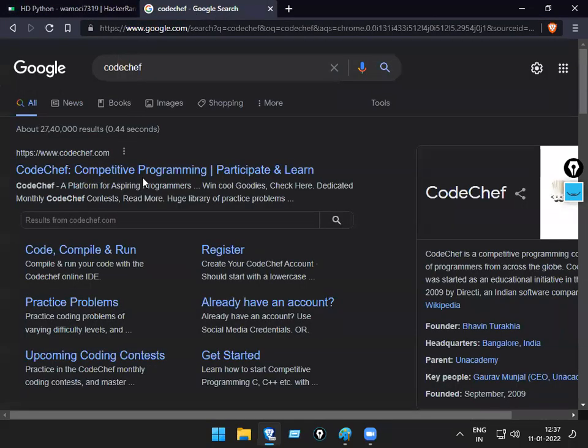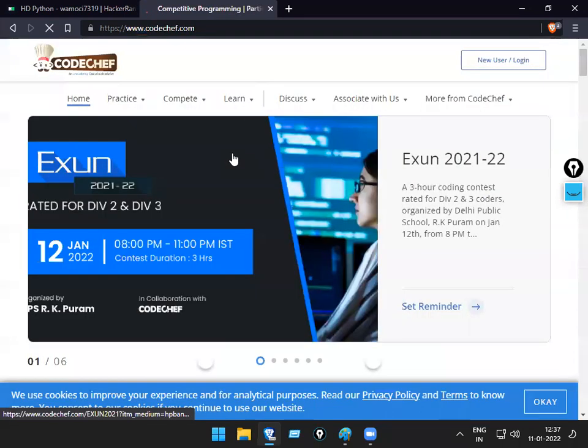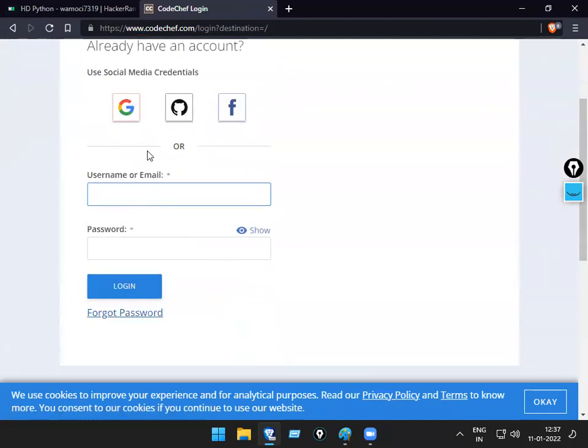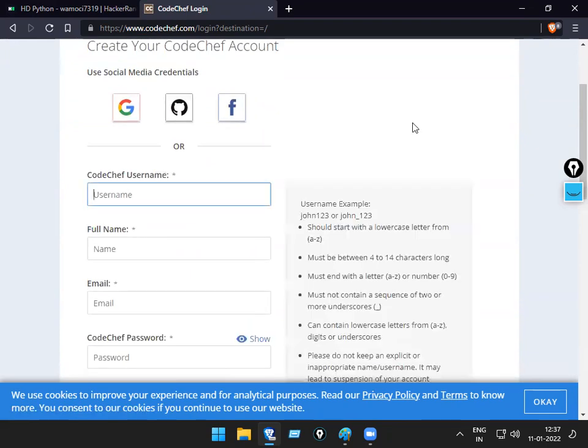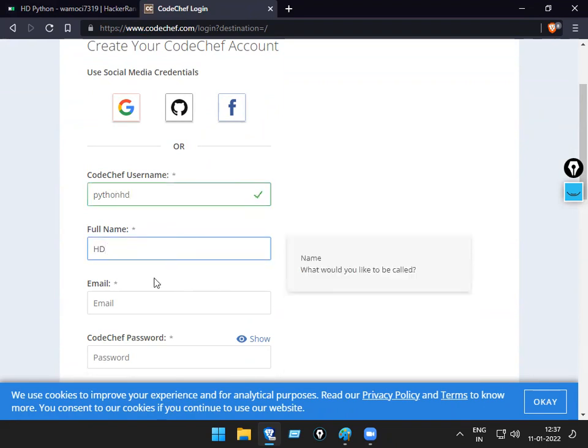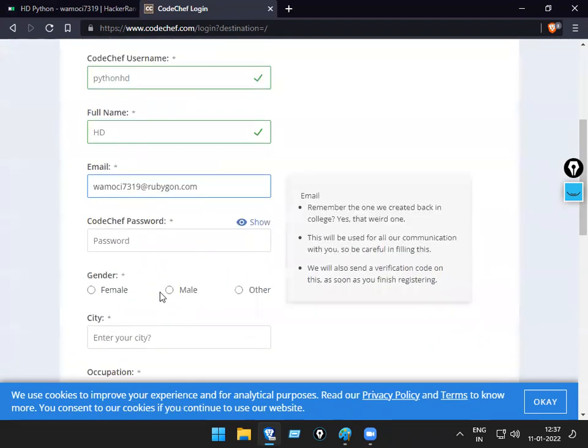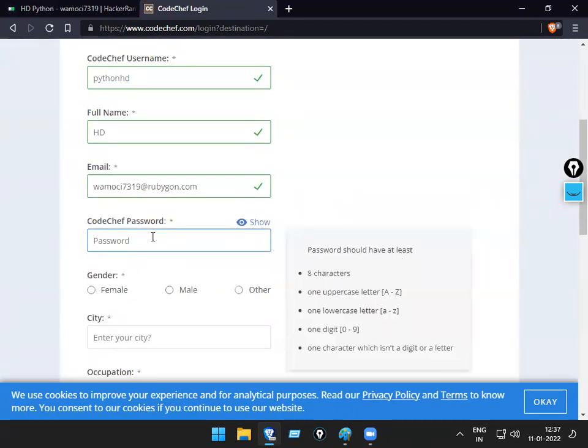So now come back to CodeChef here. In CodeChef also make a sign up account. New user or login. So I'll click sign up, new user. Suppose you keep a name there, Python HD. Keep your mail properly there. Keep your password properly.